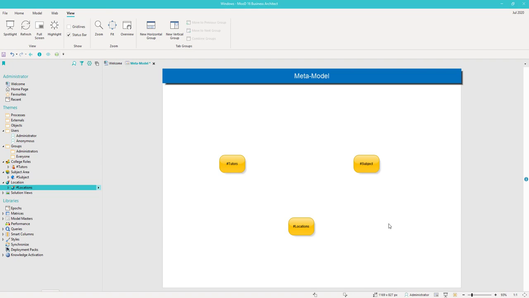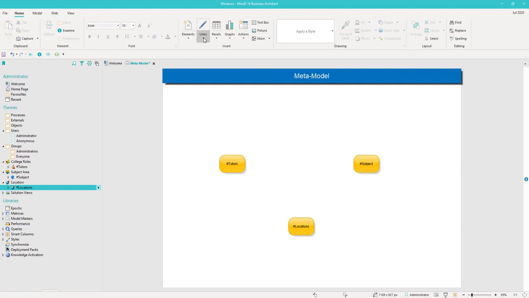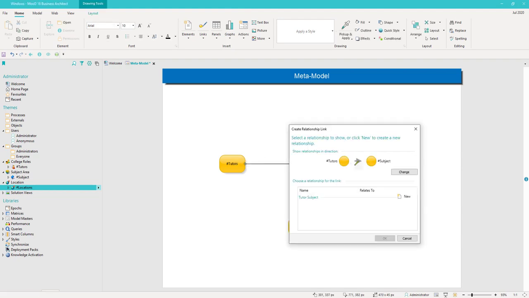Now we can demonstrate the explicit and inferred linkages between these elements using the link section found under the Home ribbon tab. The explicit links are those where we have created relationships, for instance between #tutors and #subject. To join these, click on Links and then choose Relationship Links. You'll notice the cursor has become a pencil, so then firstly click on #tutors, followed by #subject, and a Create Relationship Link pop-up will appear.